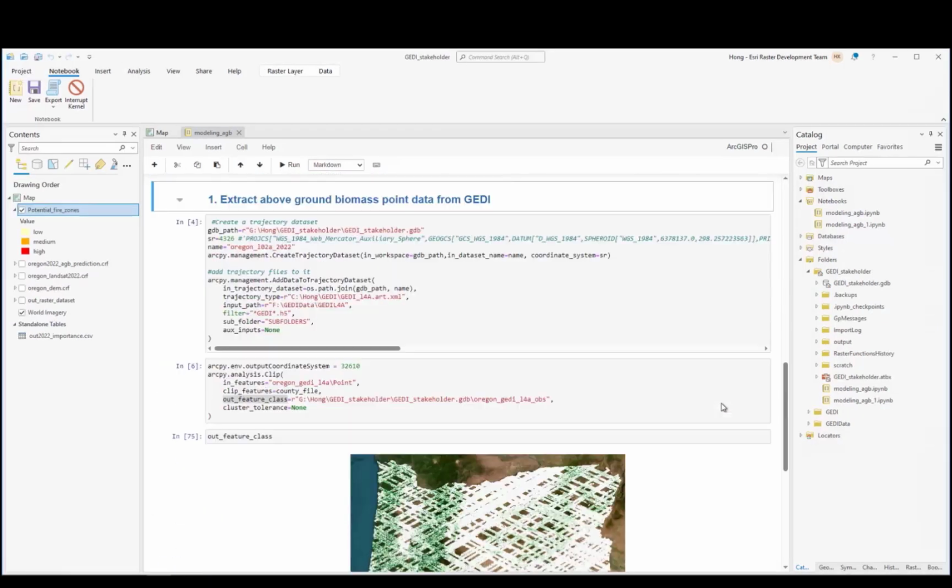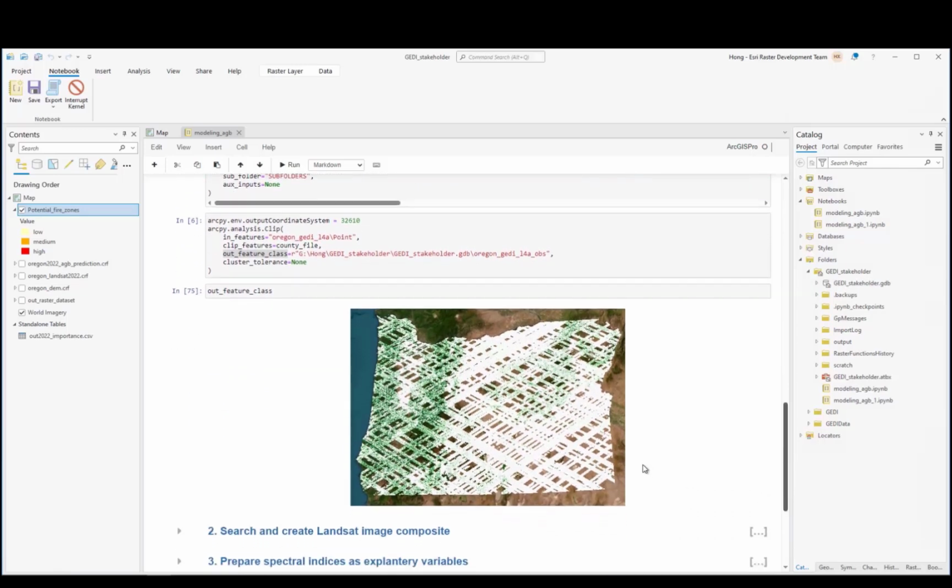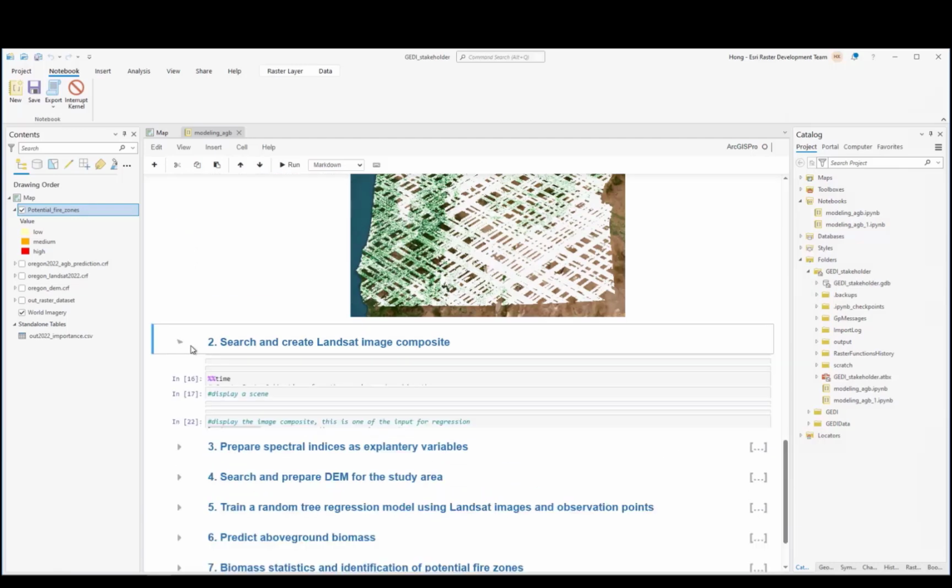First, we use trajectory dataset, which is a data model for working with trajectory data. We create a biomass trajectory dataset by ingesting the GEDI L4A product and extracting biomass points from it. The output contains millions of points, which will be used as the training targets.